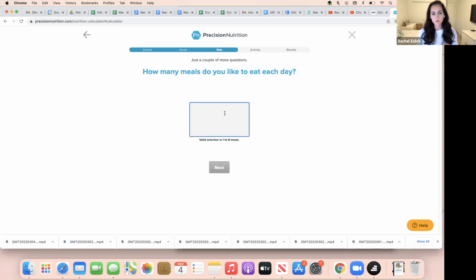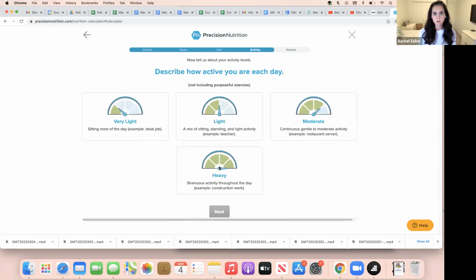And I like to eat 4 meals a day. I like to eat breakfast, lunch, dinner, midday snack, and yeah, that's pretty much it. So I'm going to hit next. But if you like 3 meals, if you like 2 meals, whatever you want to do.